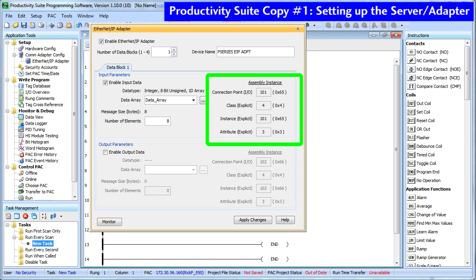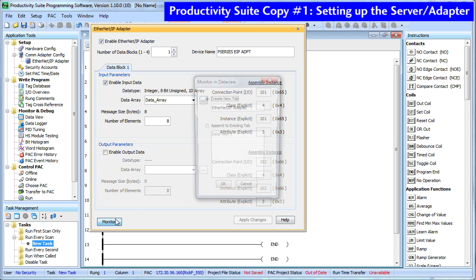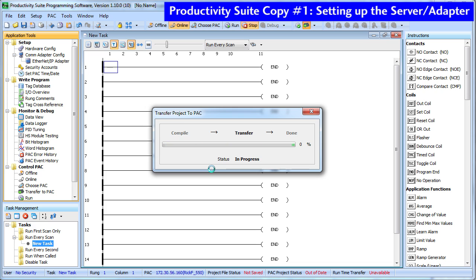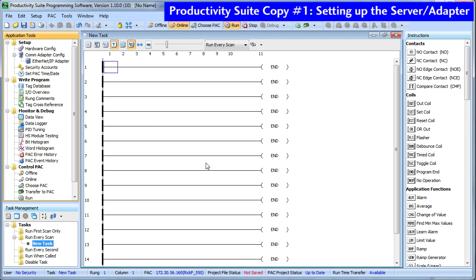That's it. Now these numbers over here are the key. When we did implicit messaging, all we cared about was this connection point. In this video, we're doing explicit messaging, so we'll need these class, instance, and attribute numbers to fill in the blanks on the client's explicit messaging instruction. Let's apply changes and send a copy of these tags to the data view. Transfer this to the controller, and our adapter is now ready and waiting for our client. So let's go set up that client.